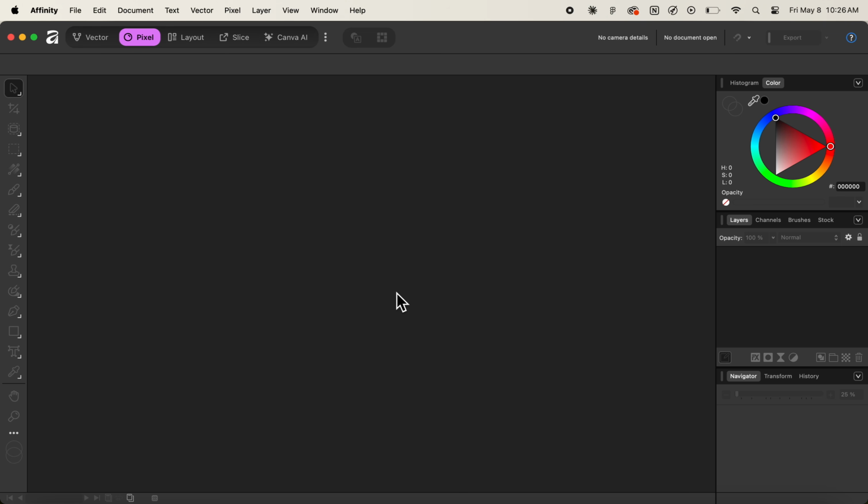But before starting, first of all, make sure you connect your Affinity app with the Claude desktop app using the MCP connector. And if you haven't done so, then please check out my video on the top right corner, or the link in the description, that teaches you how to do just that. Now let's open Affinity and run the prompt.